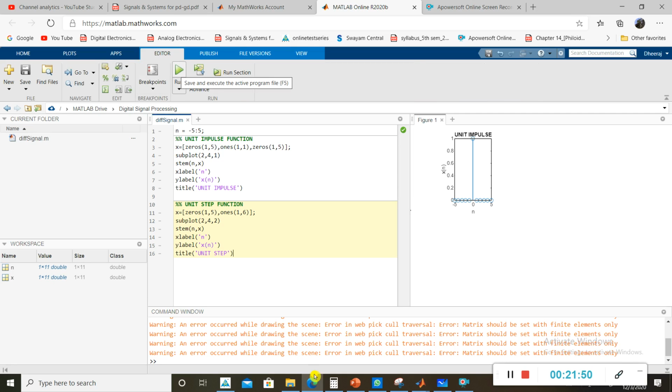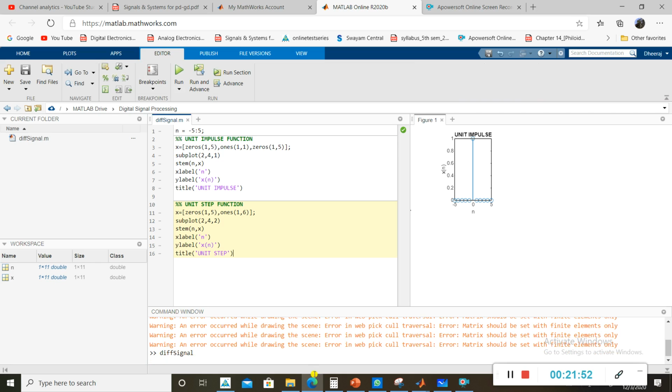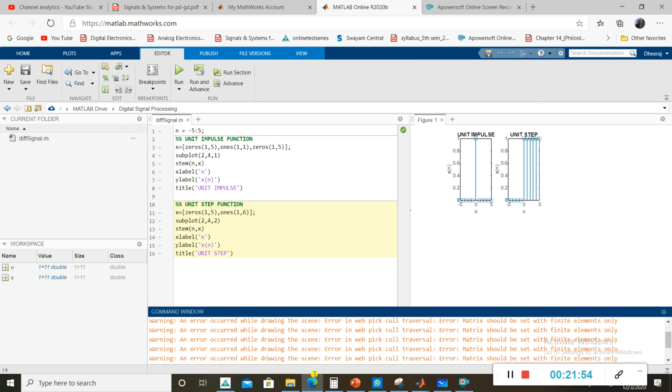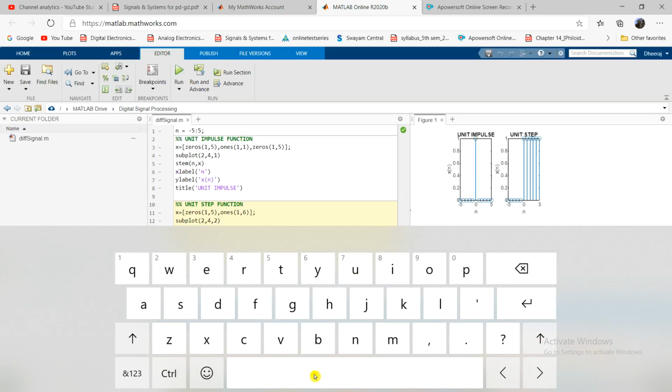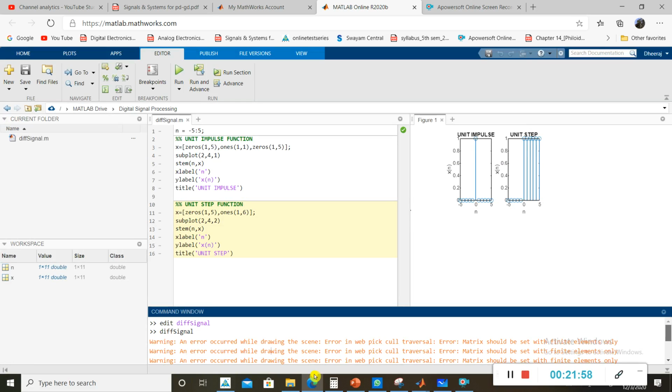Let's run it and we will see if any error is coming. It has shown lots of warnings here, don't know why. But we can see here our next signal, which is the unit step signal. For n less than 0, the values are zeros, and after n equal to 0 the values are 1. So this is the unit step signal.